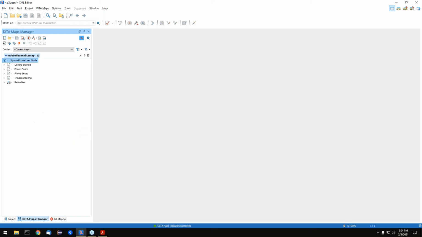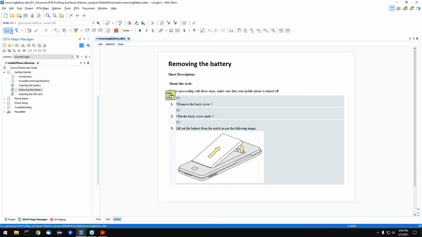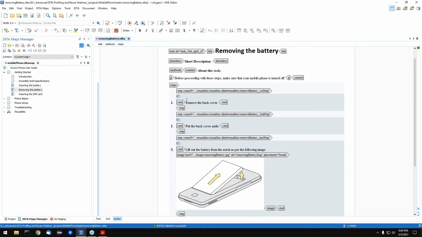So it's already time to switch to Oxygen, and I'm using pretty much the same project as the last time. And here in the getting started section, I have this removing the battery topic that I want to open. And here, if I show the full tags with attributes, we can see that the steps here are actually three conrefs, sorry. So this is the way we have seen until today.